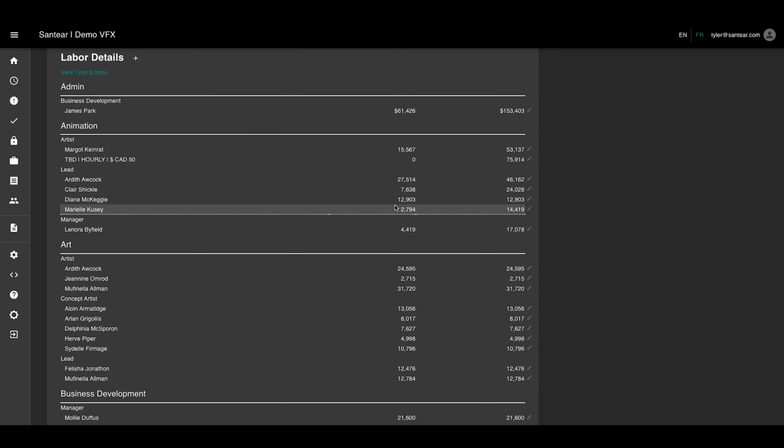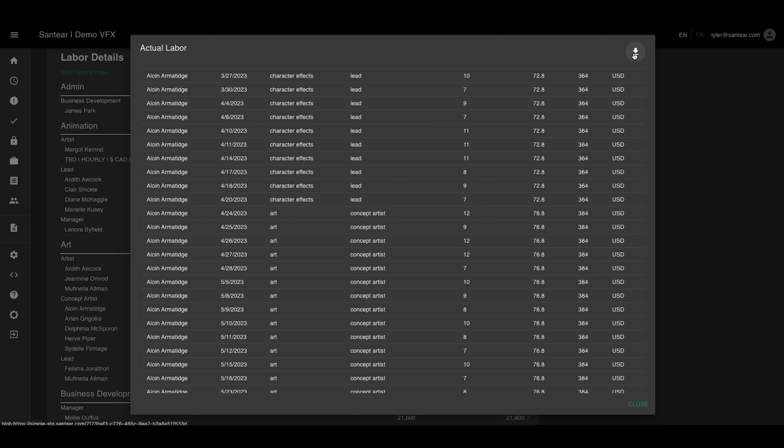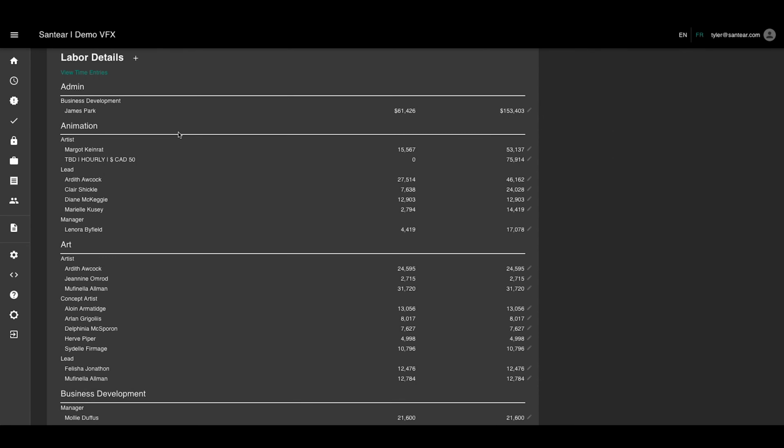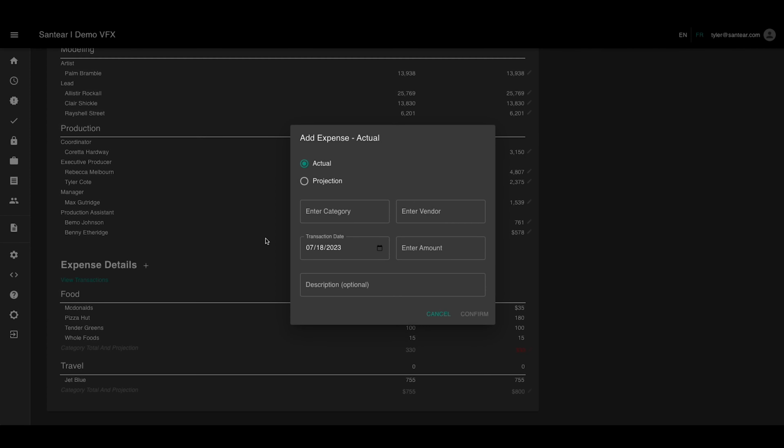If you want to explore the raw data of the timesheets, you can do so by clicking on the View Time Entries label. Click the top right button to download the data to a CSV. The expense details groups expense costs by category and vendor. Clicking the plus button will allow you to add an expense actual or projection.